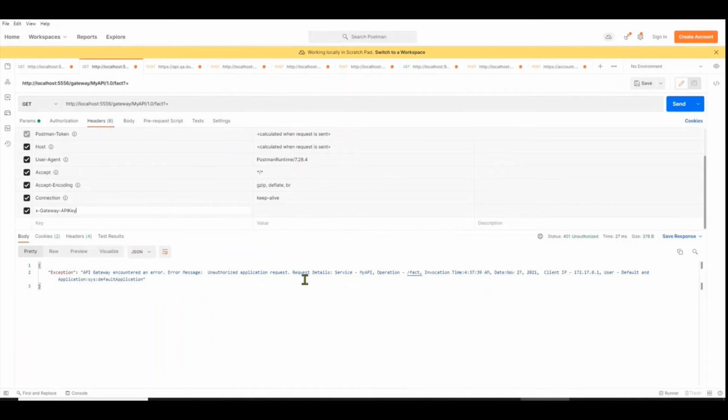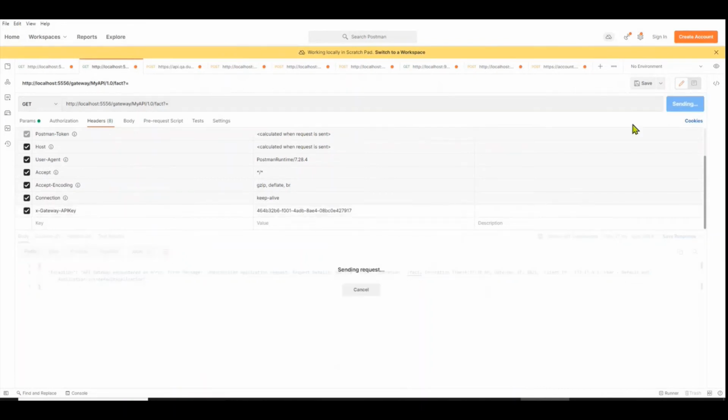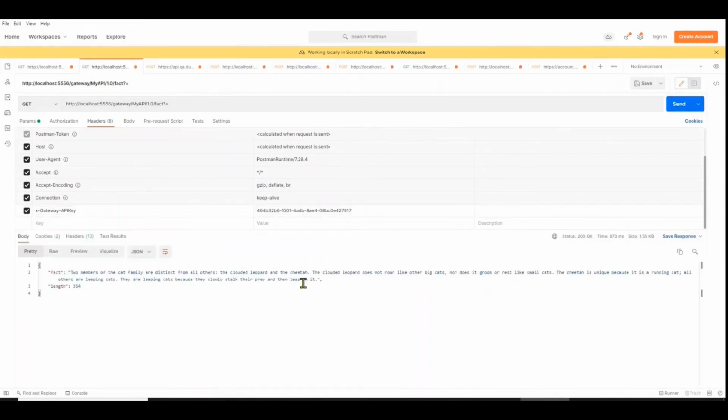So it said it's unauthorized because it hasn't received the key. We pass in the key over here. Let's try this again. This time, as you can see, it is authorized, and it is able to identify which user, or which credentials, are used to consume the API.